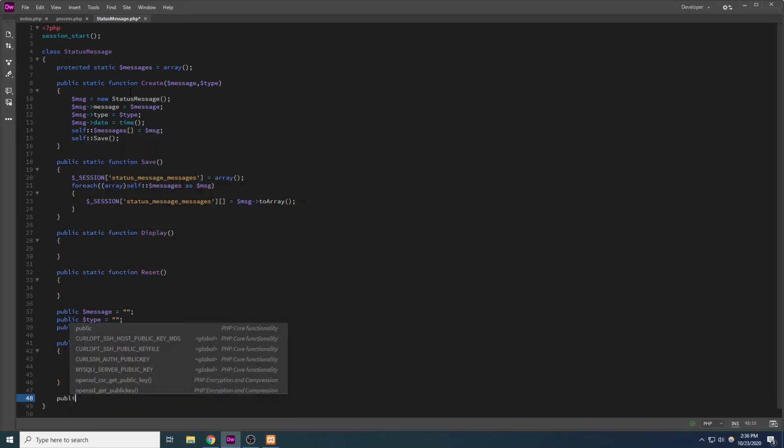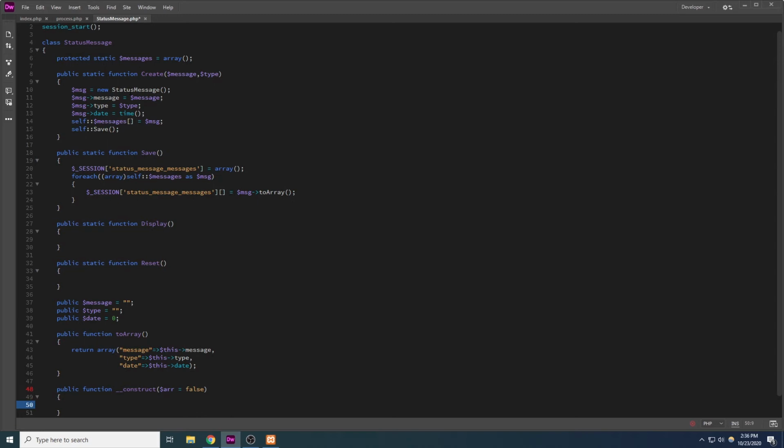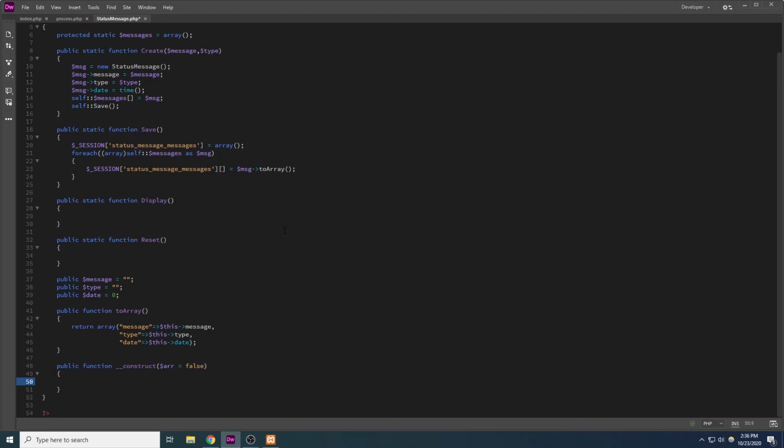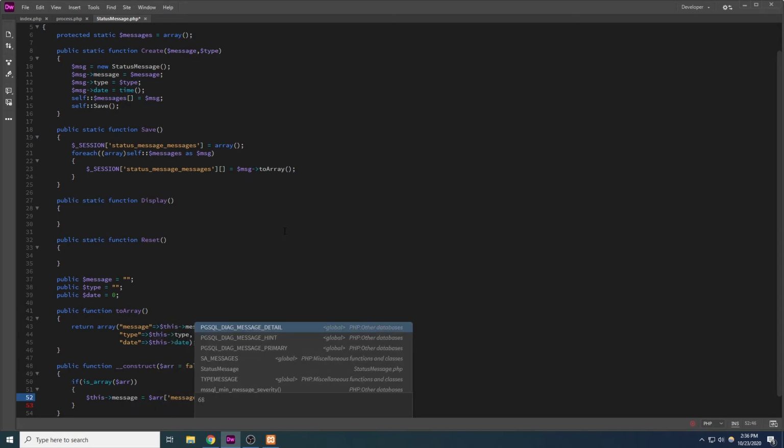We're going to create a constructor as well for this, and we're going to allow it to take in an optional parameter called r. If isArray r, then we're going to end up setting these parameters based on whatever's inside of there.